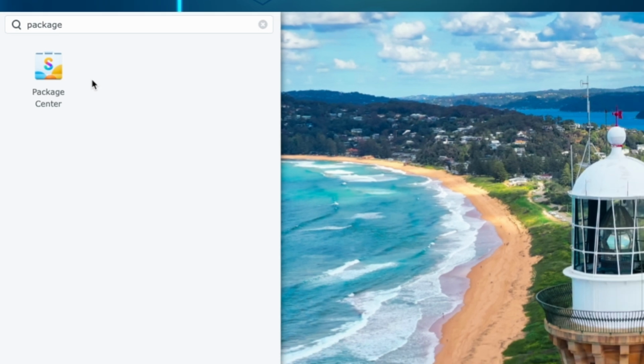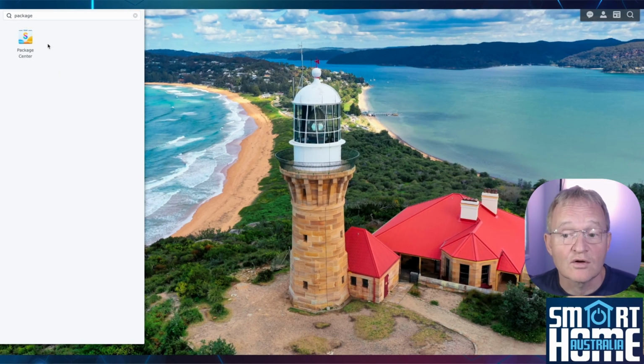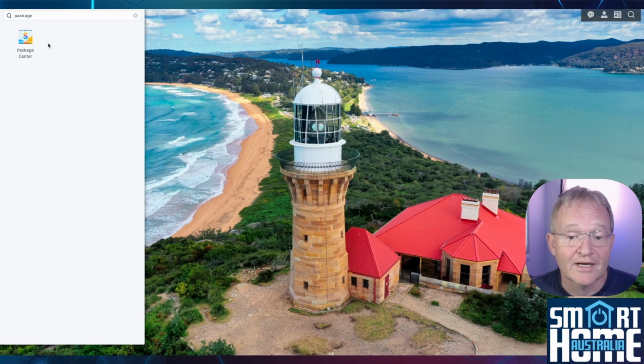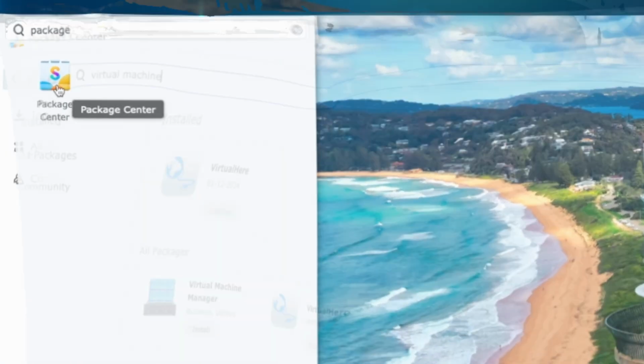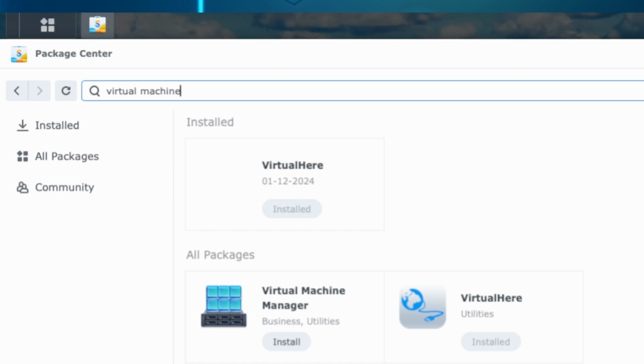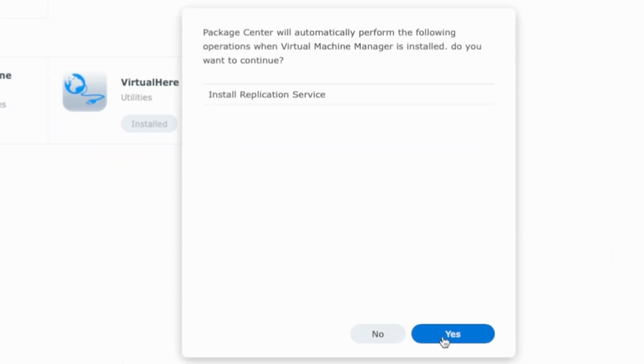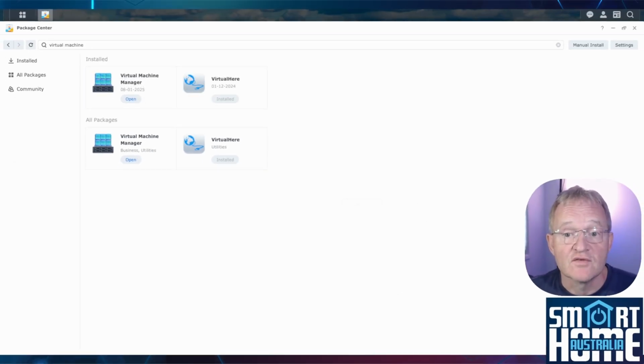This is similar to the App Store for your phone and is where all of the Synology-approved applications are stored. This is the location where you can download the application that will run our virtual manager. Select the Package Manager. Search for Virtual Machine. Press Install. If you don't have replication service installed, you'll be asked if you wish to install it. As this is used for snapshot replication and is used for data protection, it's a wise move to have it installed. So press Yes.